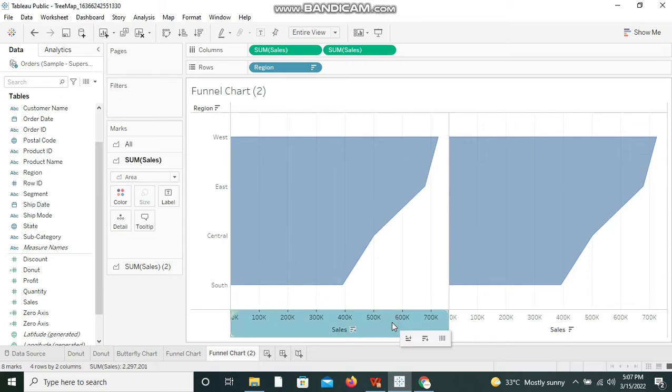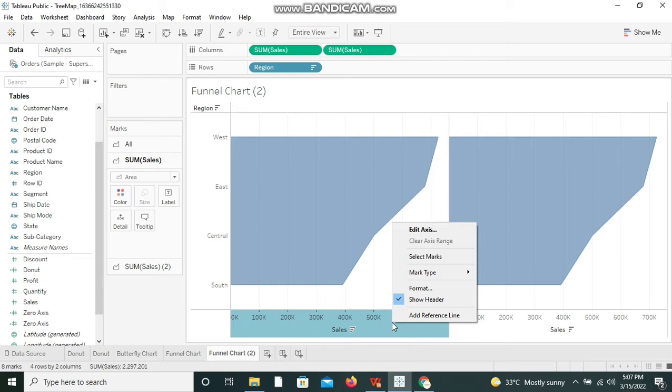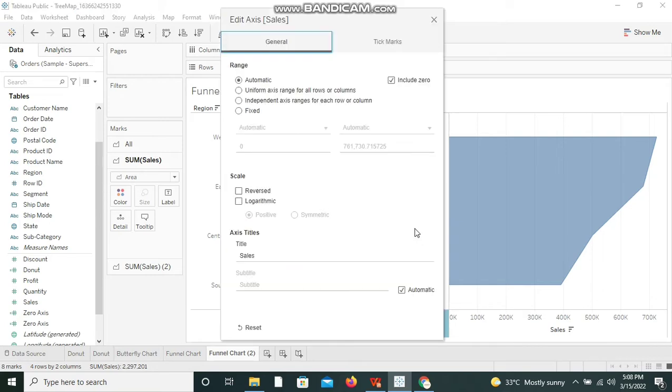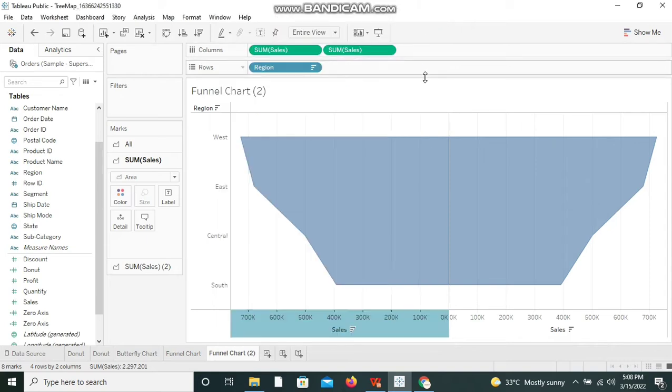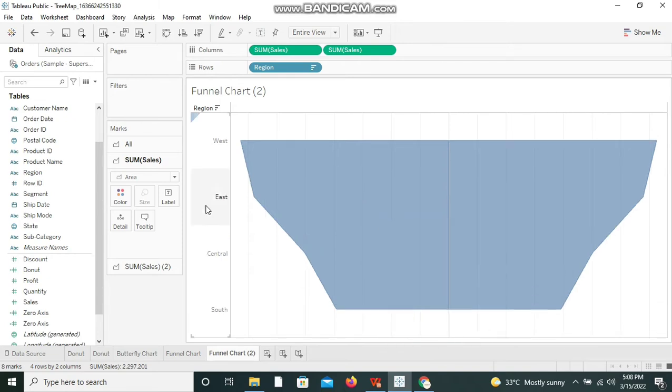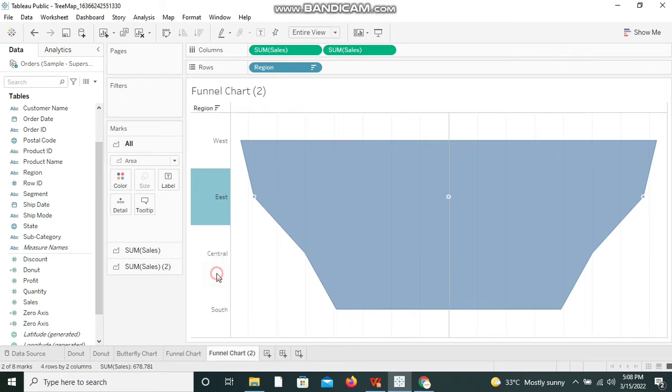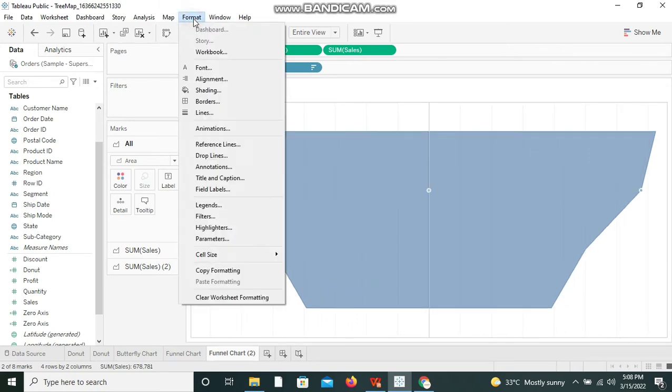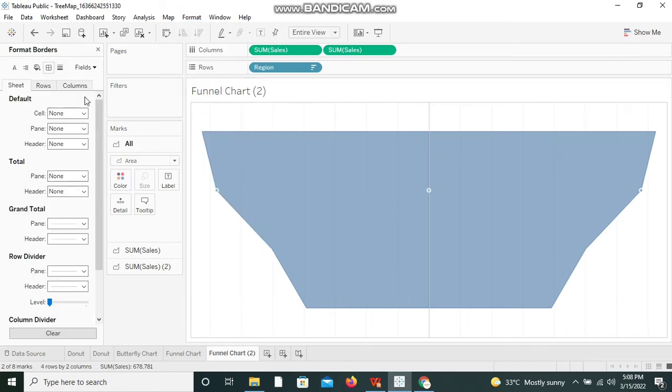Now I am selecting the axis at the bottom. I am right clicking on the axis and clicking on edit axis. A window will pop up as soon as you click on edit axis, and the scale should be reversed. Now a funnel chart has been created. I'm removing the headers to do a cleanup and formatting everything. Format borders.